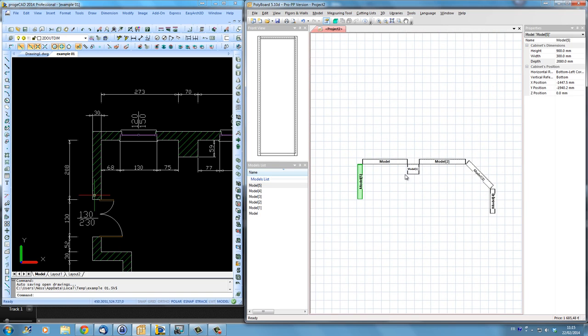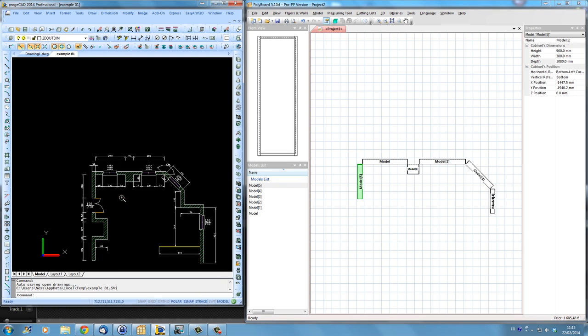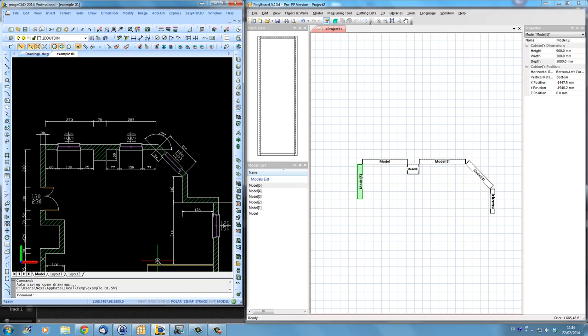Now in Polyboard we have set up a series of cabinets which are parametric and which have given us the precise, 100% accurate shape of the AutoCAD drawing, or the sizes that we have taken on site. Okay, now let's use these cabinets to set up our walls.